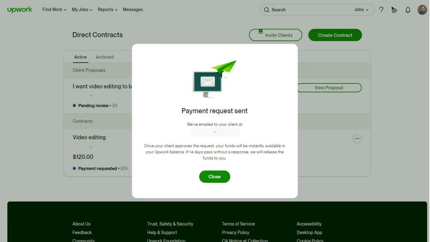Once the client approves the payment, which means there is no issue with the job done, the payment will be transferred to my Upwork account, which can be withdrawn by me. But if the client does not respond within 14 days after the request, then Upwork will release the payment.